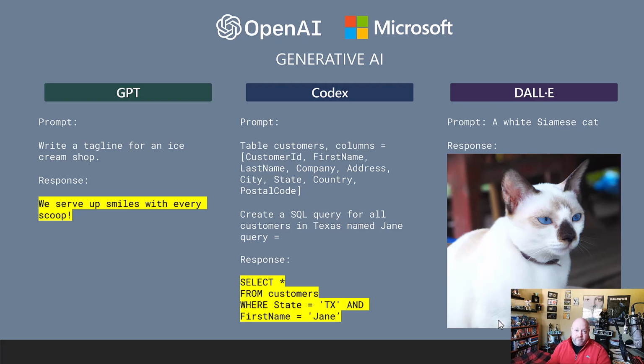On the Codex side, the developer side, you say, hey, look, here's a table with a specific set of columns. Write me a SQL query that will return all customers that are in the state of Texas with the name Jane. And it'll create the simple SQL query. Now, I've been writing SQL code for more than 20 years. I could have probably come up with that just as fast as the Codex model could have. But if you're not a developer, you've never written a SQL line of code in your life, this is extremely important to you or valuable to you.